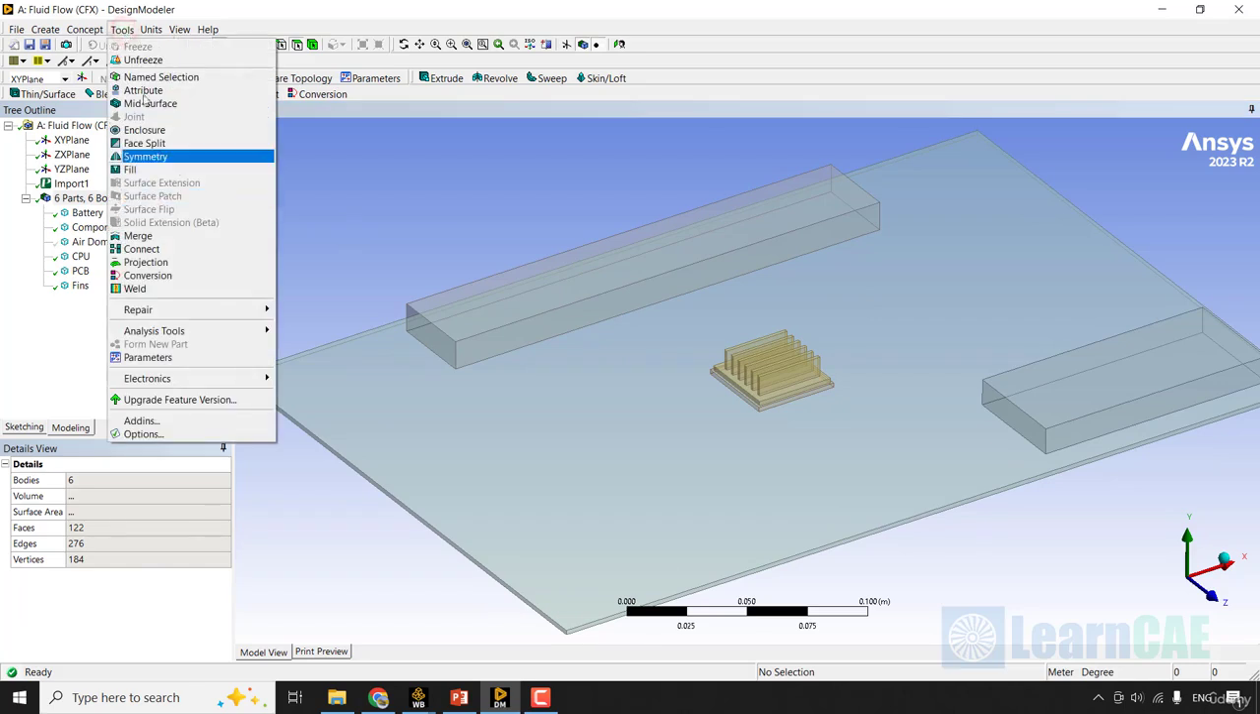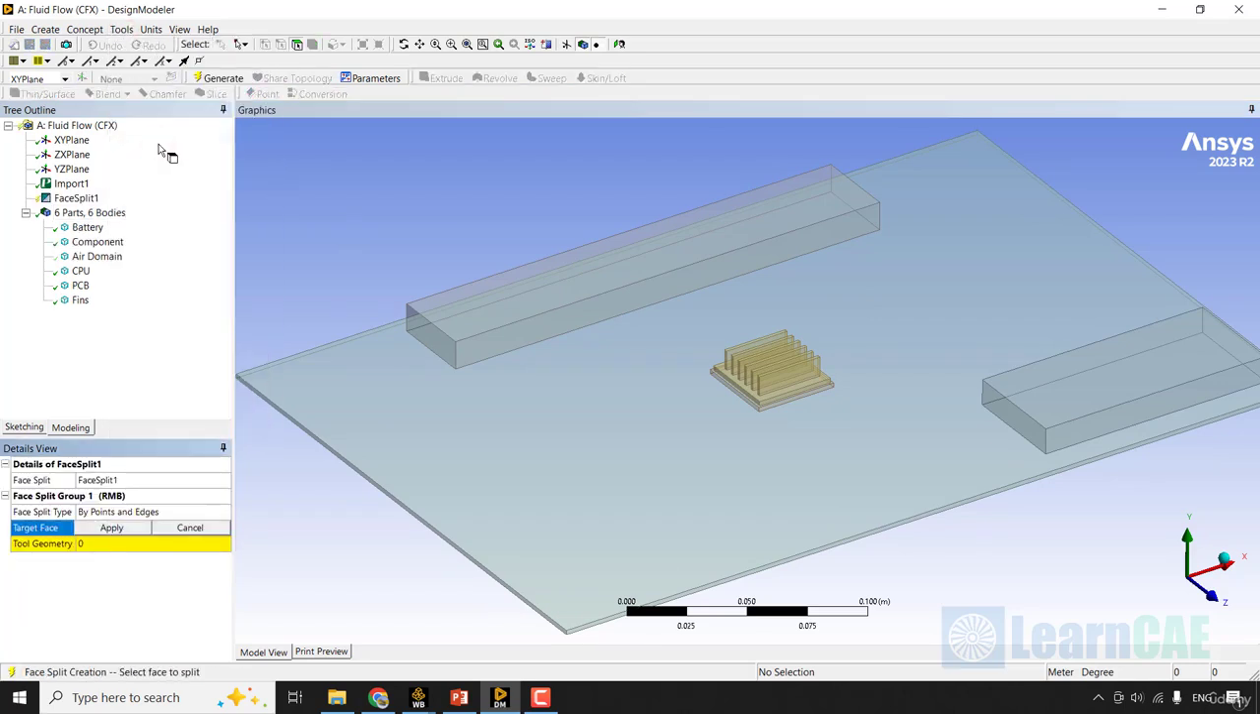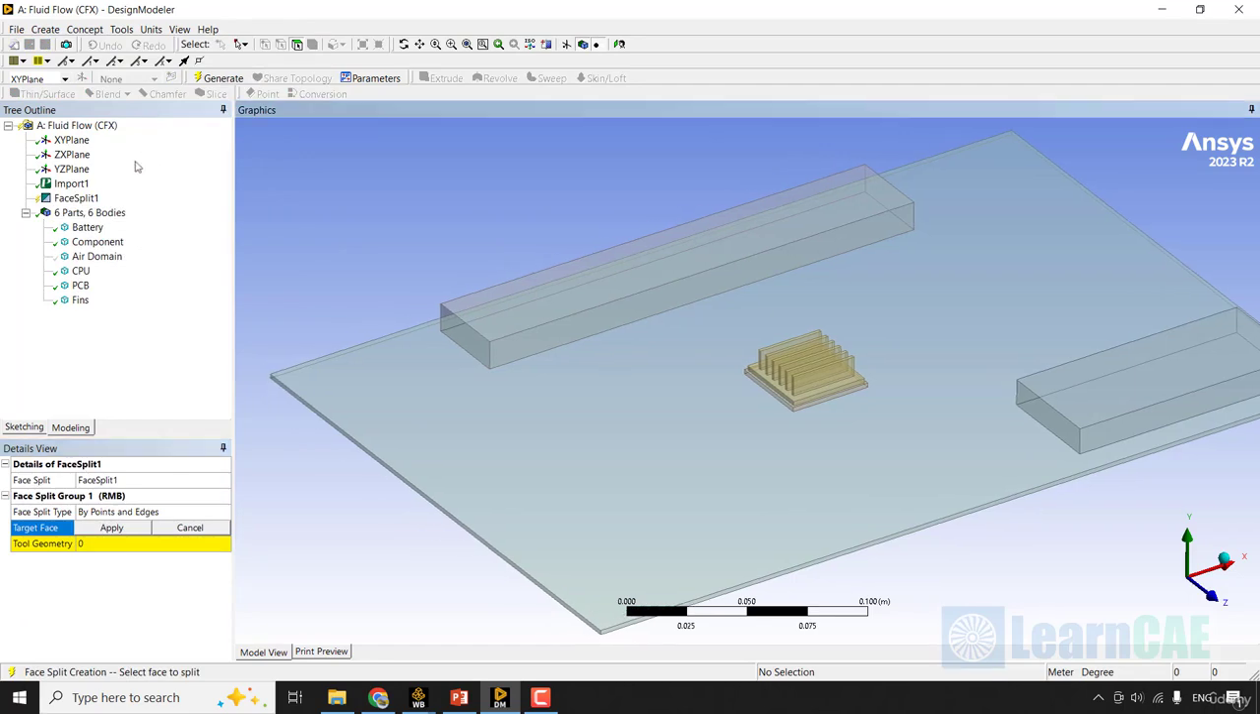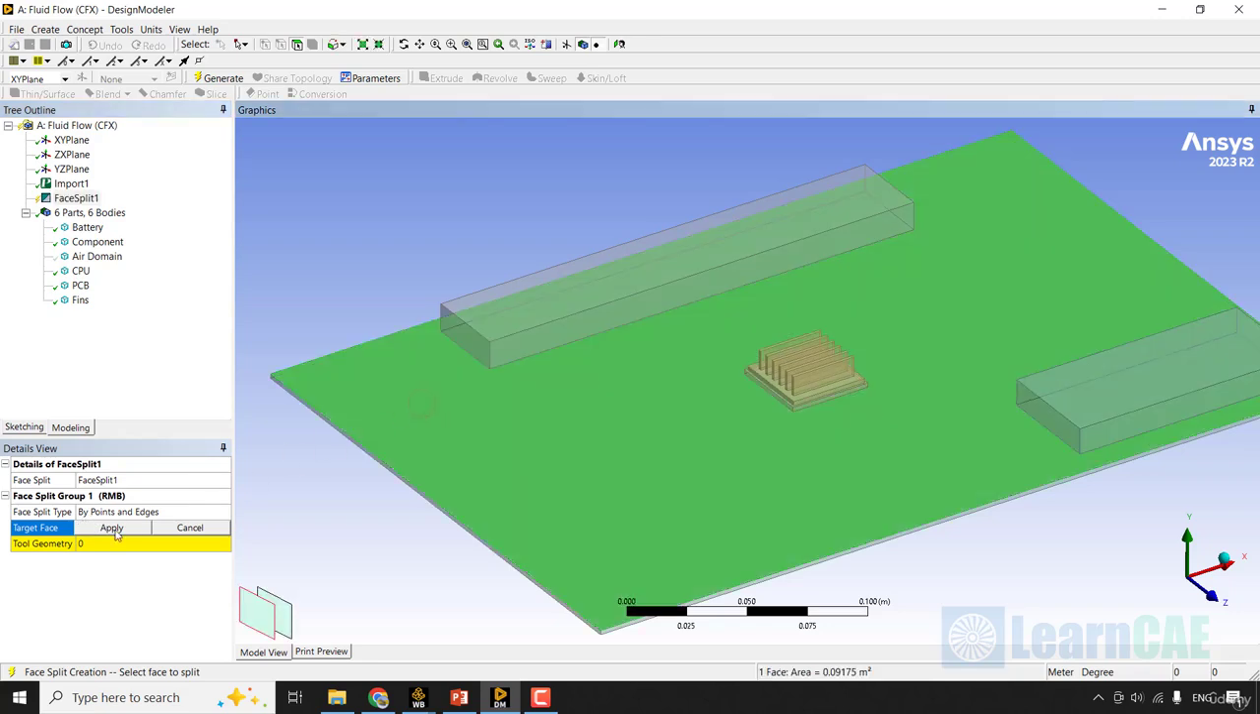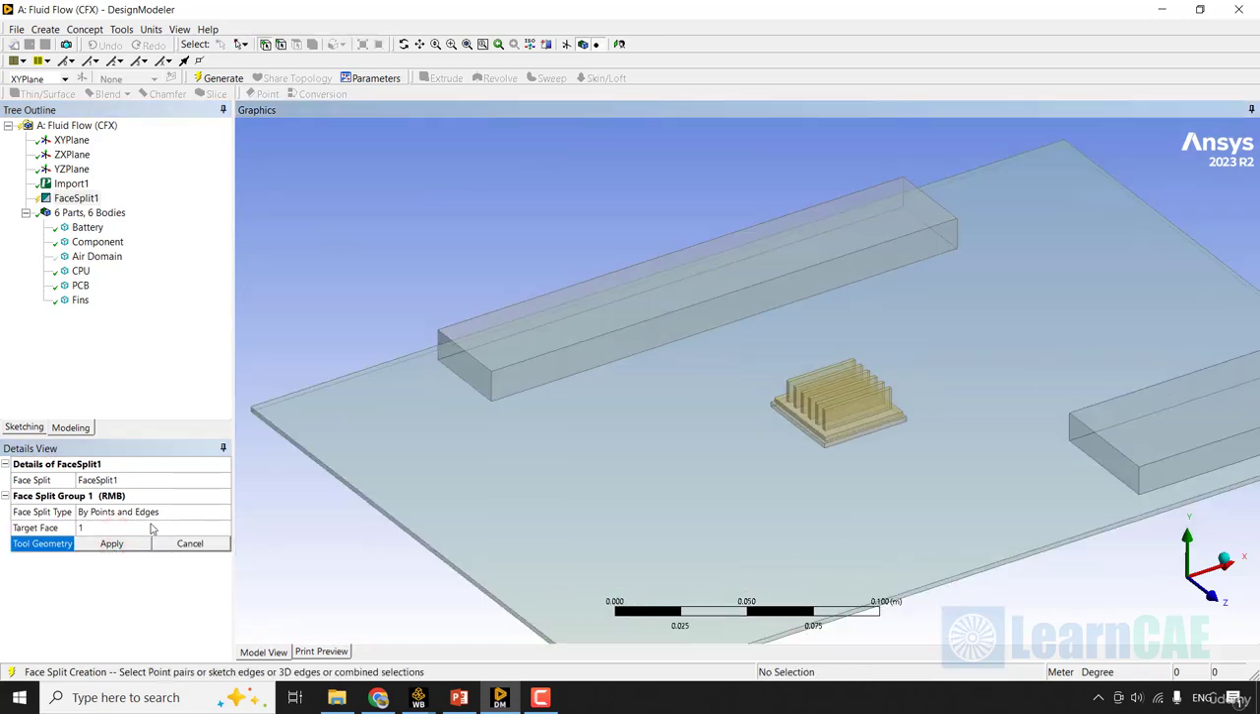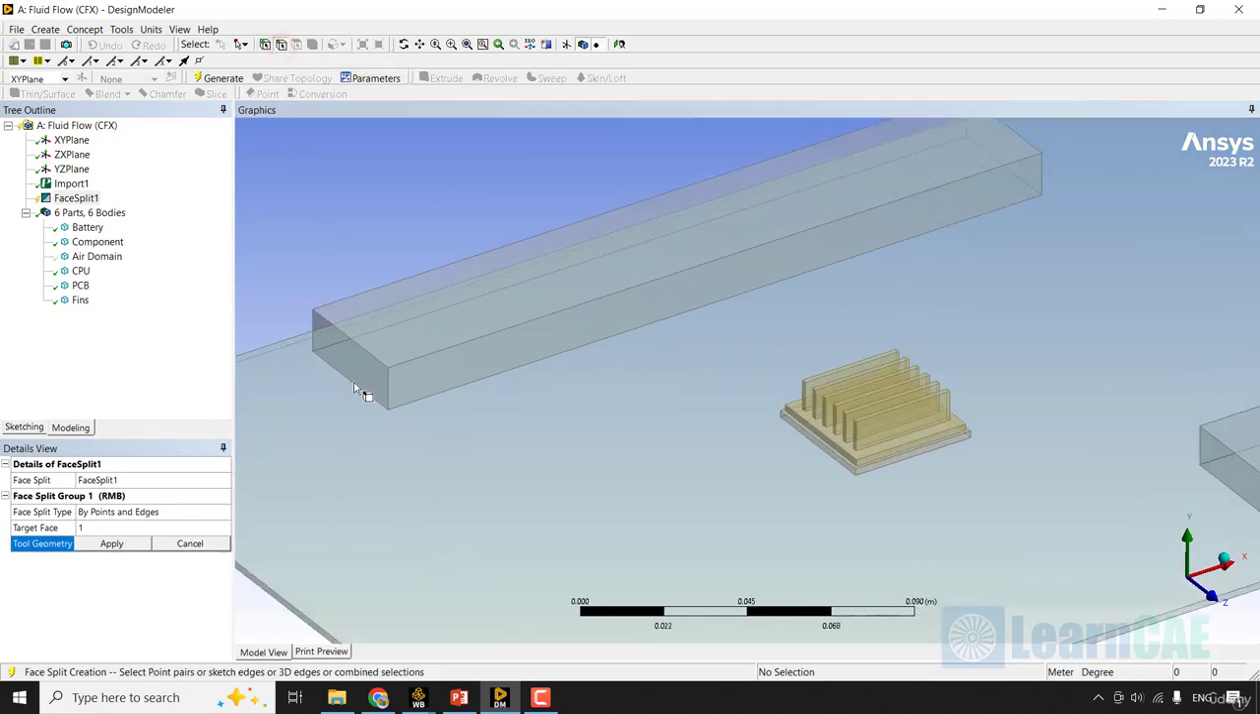Go to Tools and choose Face Split. This will create separate regions on the top surface of PCB. In the target face, select the top surface, click Apply. In the tool geometry, we shall select the edges. Go to Edge Selection Filter and select the edges. Press Ctrl to select multiple edges.